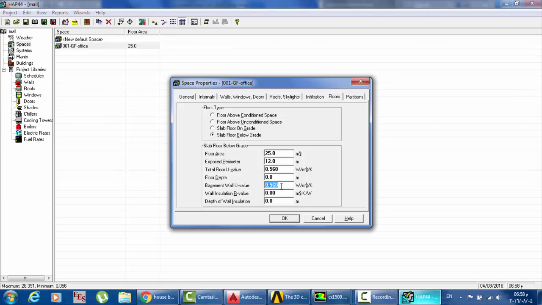This is for the basement floor depth and the basement U value. You may have walls for the basement, and this U value is different from the total floor U value. You may also have a wall insulation R value for the basement. You have to set it, along with the depth of the wall insulation.